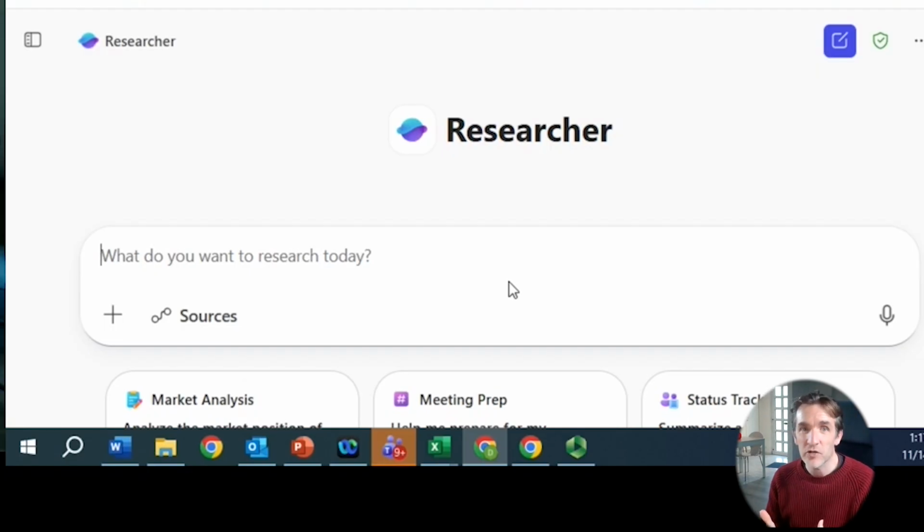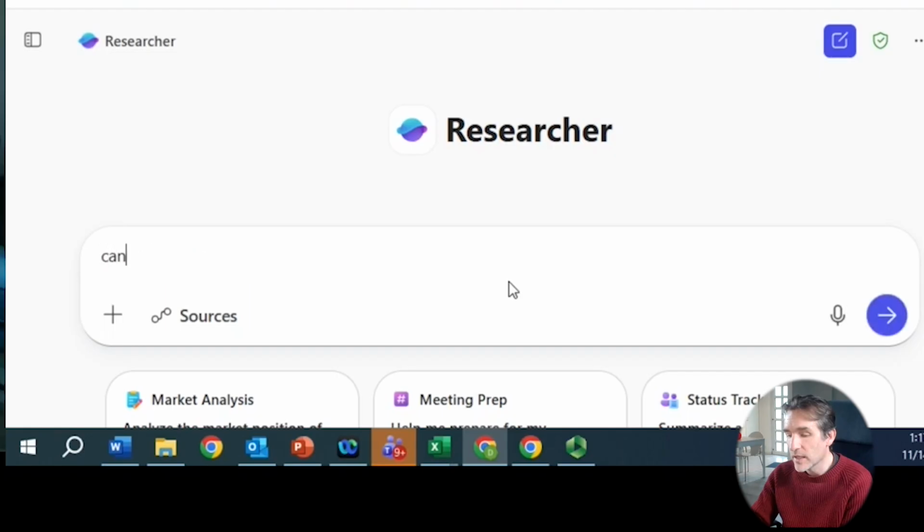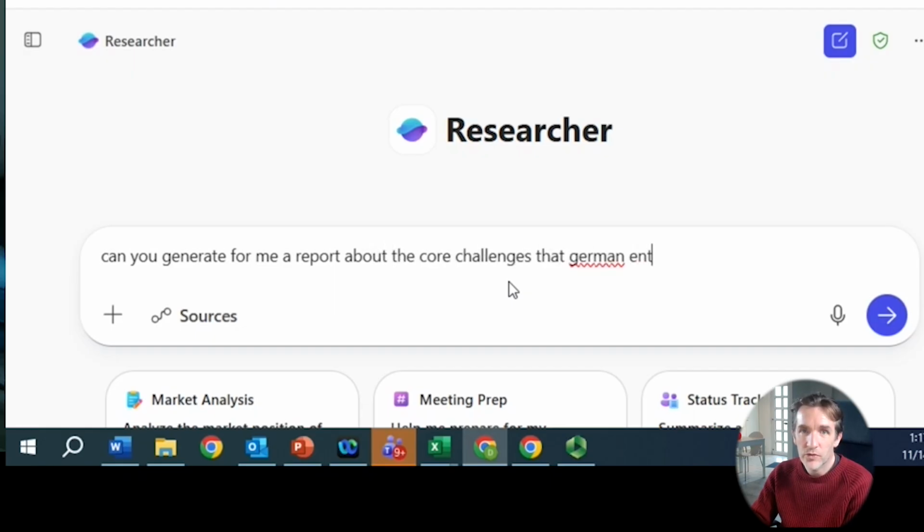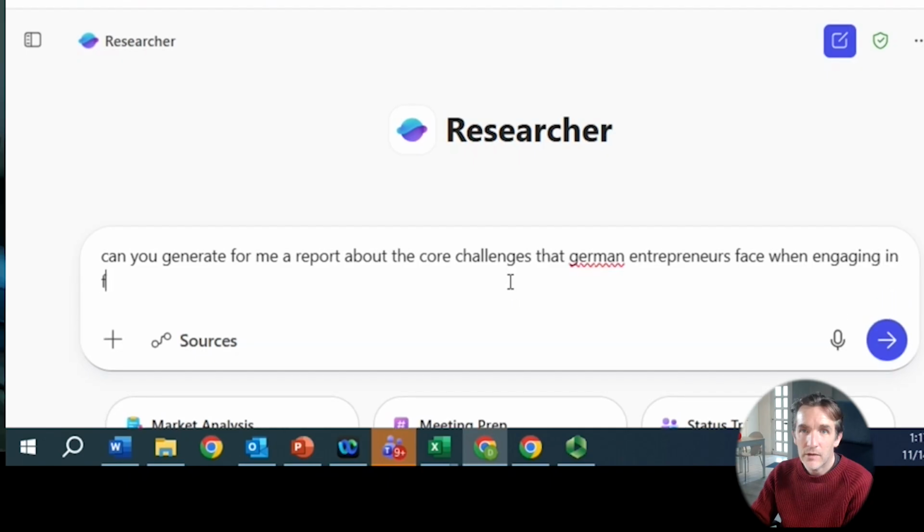So again, we need to start with prompting. So we need to highlight what we want to do. For instance, I, as an entrepreneurship professor, I sometimes need to do a keynote on challenges of a German entrepreneur. So now I could ask to create a first report. So I could ask, can you generate for me a report about the core challenges that German entrepreneurs face when engaging in founding a deep tech startup, for instance.